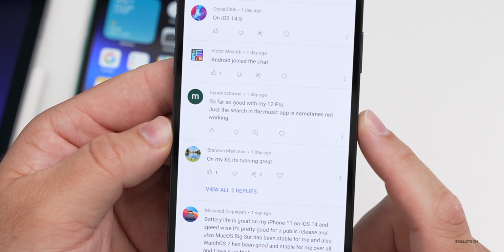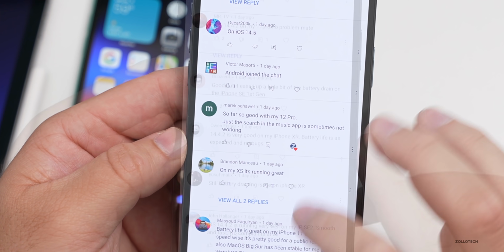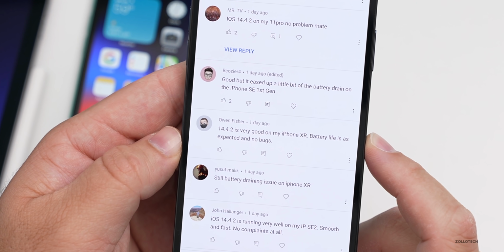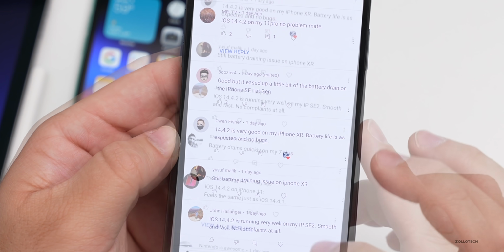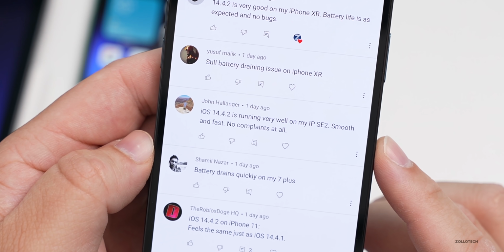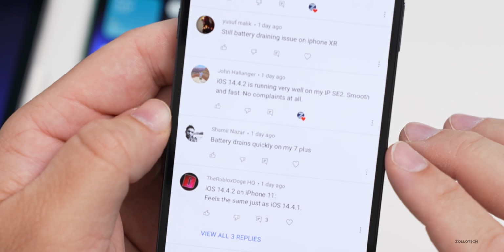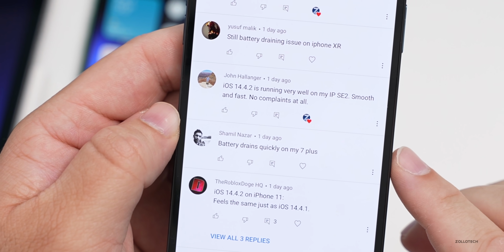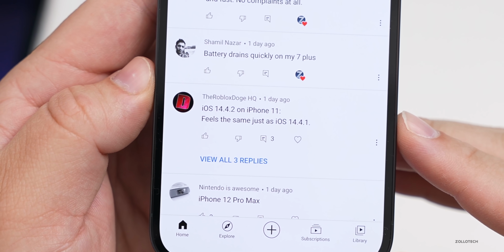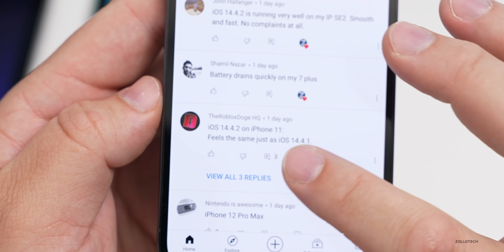Merrick says, so far so good with my iPhone 12 Pro, just the search in the music app is sometimes not working. Owen Fisher says 14.4.2 is very good on my iPhone XR. Battery life is as expected and no bugs. John Hallinger says iOS 14.4.2 is running very well on my iPhone SE2. Smooth and fast, no complaints at all. And then Shamil Nazar says battery drains quickly on my 7 Plus. And then the Roblox Dodge HQ says iOS 14.4.2 on iPhone 11 feels just the same as iOS 14.4.1.